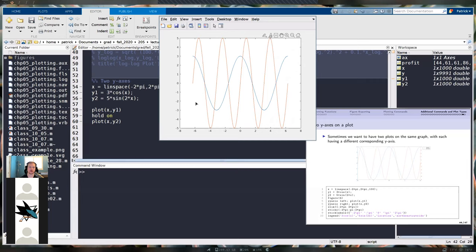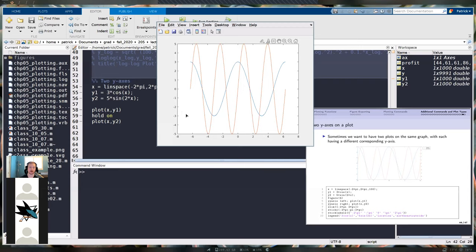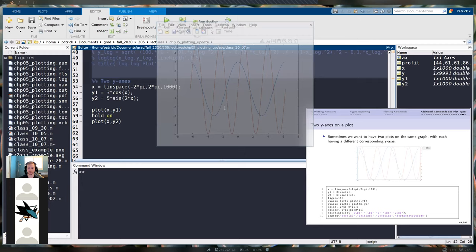Okay, so here is our graph by default. It looks kind of bad. So here we have our plot. In blue, that's 3 times cosine of x, and in red, that's 5 times sine of 2x. Okay, so let's make this look a bit better.